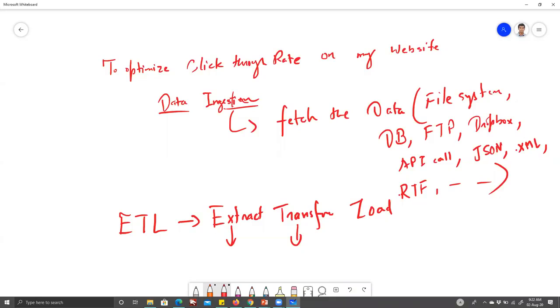Now it depends on your company size. It depends on how much budget you have. And of course, it depends on what kind of requirement you have. If you have some very custom requirement where these ETLs are not working, you will have to make an ETL tool by yourself in some programming language.